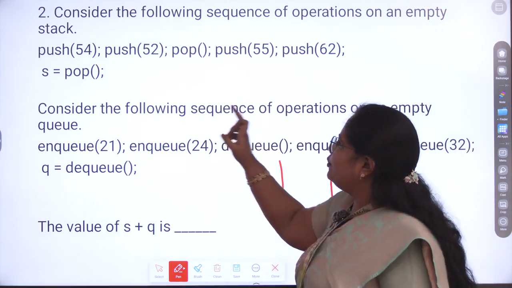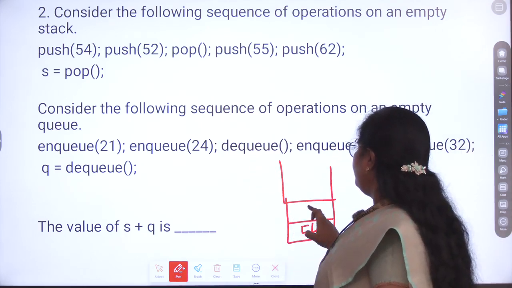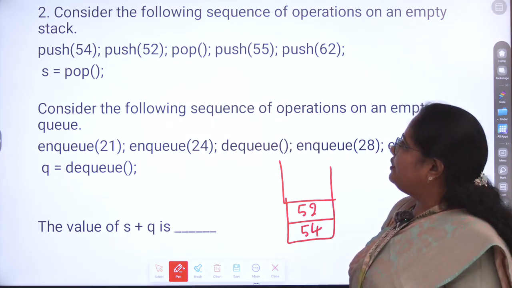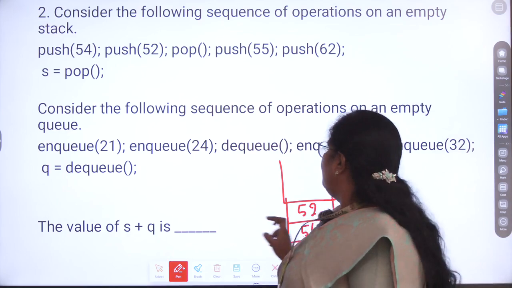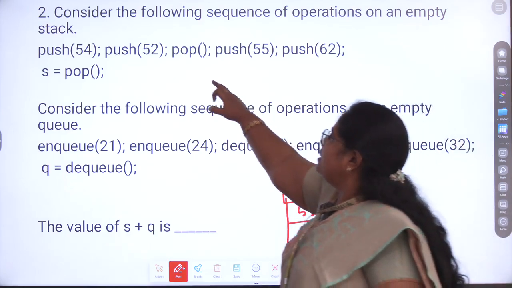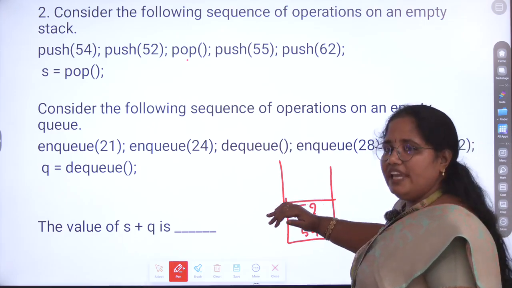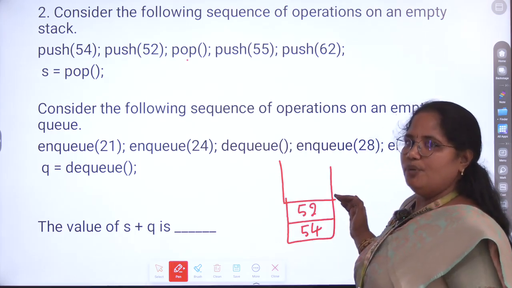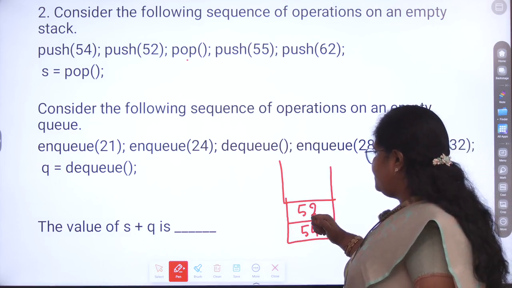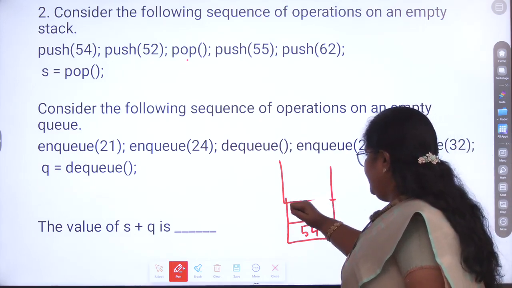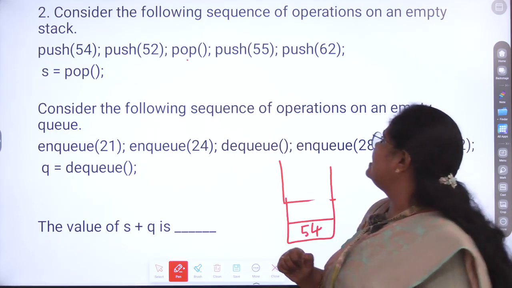Next, push of 52. Again one more element, so elements will be added on, right? So 52 will be pushed. Now there are two elements. Now the third operation is pop. Pop is nothing but we have to take one element from the top of the stack. The top of the stack is 52, and 52 has been popped out and deleted from the stack.